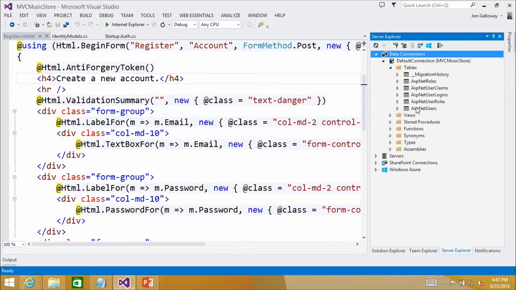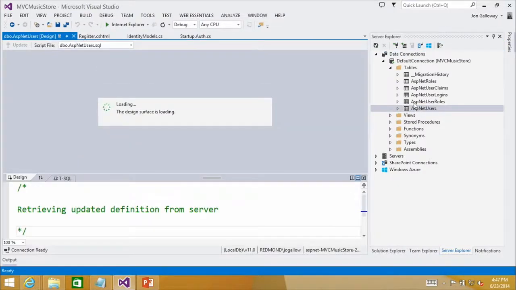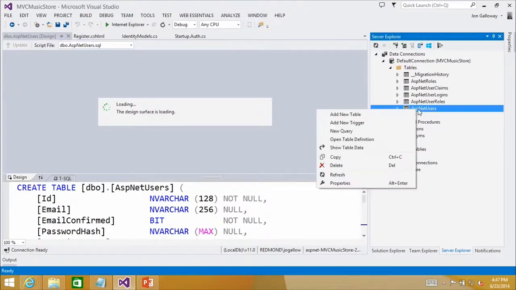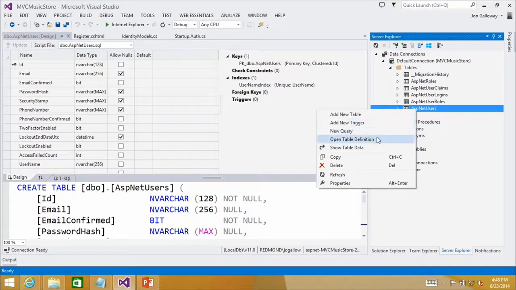And I can look at my users and roles, et cetera. Yep. So this is how it's defined. So it's going to bring up, here's my design surface, and I'm not sure why that would take a while. So instead, I actually, there is the list, right?